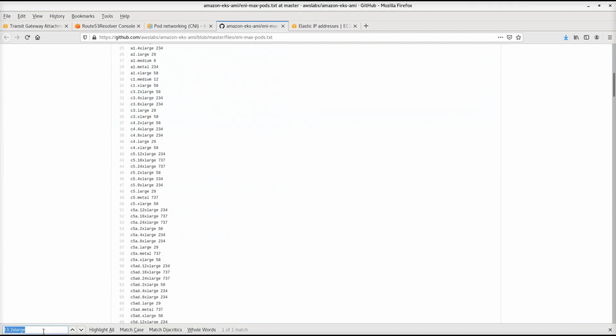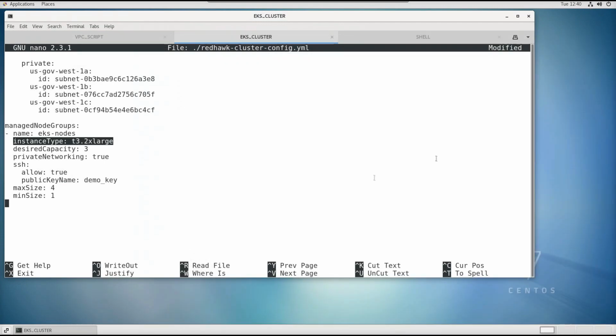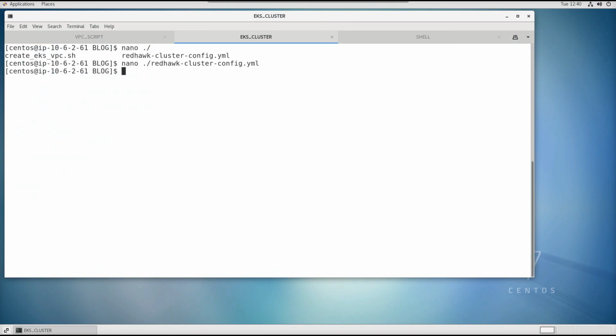Keep in mind that EKS comes with some pods in the kube-system namespace that eat into the total number of pods supported. Our T3 2xlarge instance types will support 58 pods per VM. Our desired capacity value in our configuration file requests 3 nodes to be running simultaneously, so 3 times 58 means that our cluster can support a total of 174 pods.